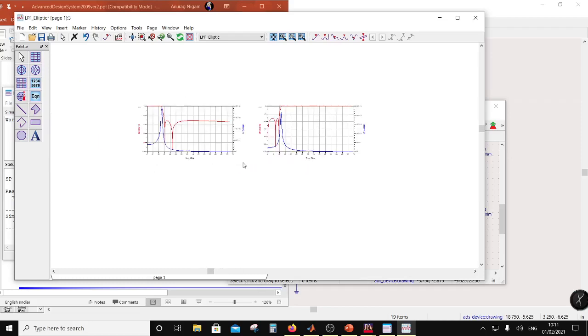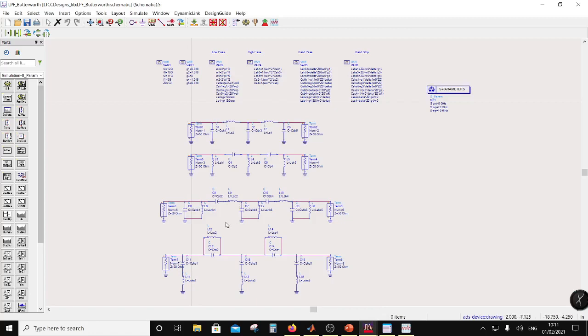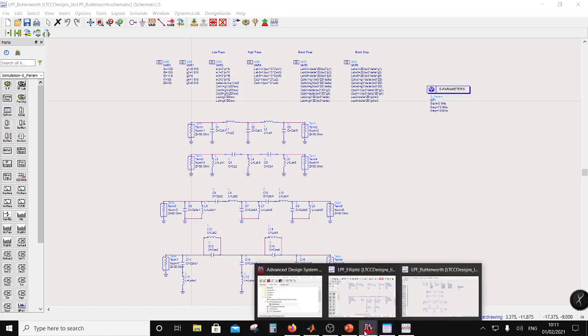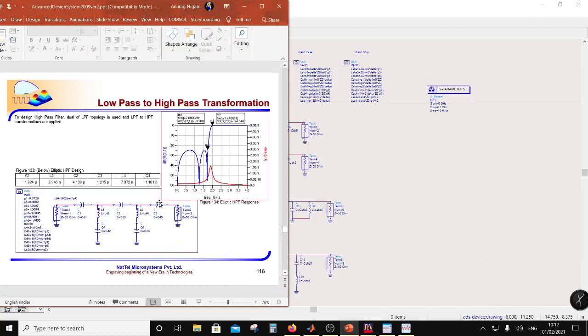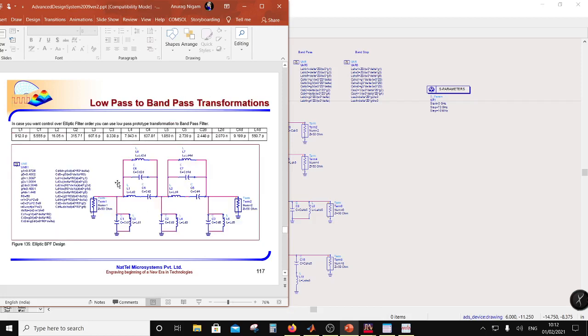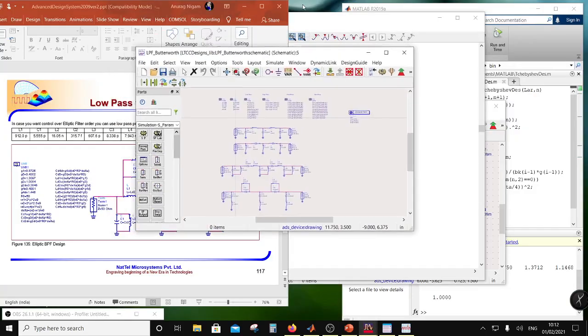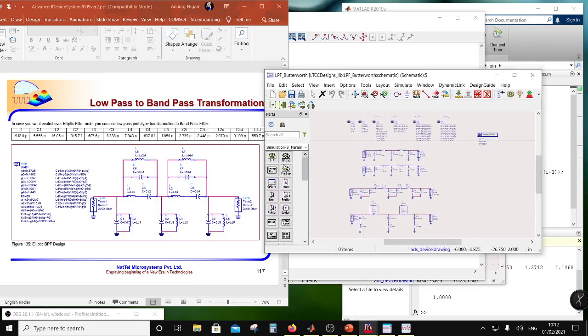Now I have to convert this to a bandpass filter, right? And what would a bandpass look like? Let me show you. That's the bandpass filter, right? You have to write a few more equations, but more or less they're going to be the same, or similar, so it will not take you much time. So let's write those equations for the bandpass filter. And the band stop filter I'm going to leave as an exercise.